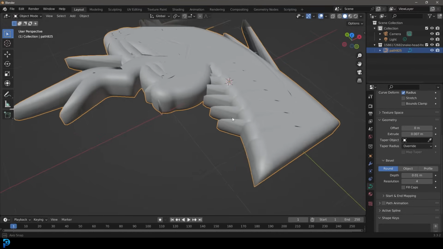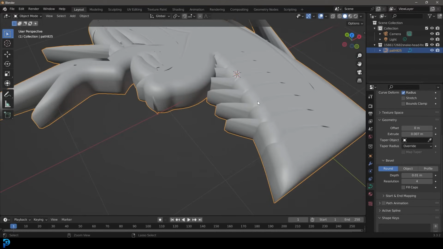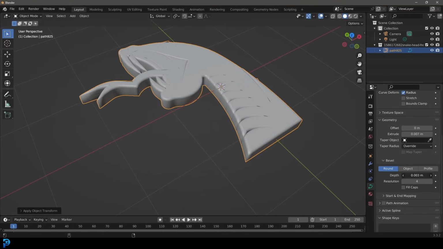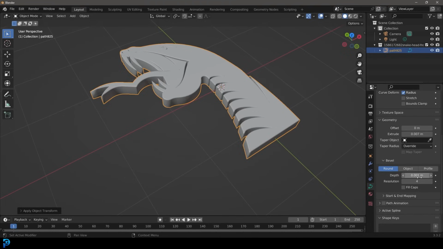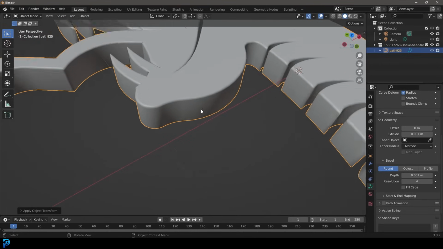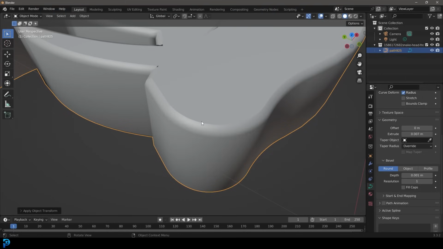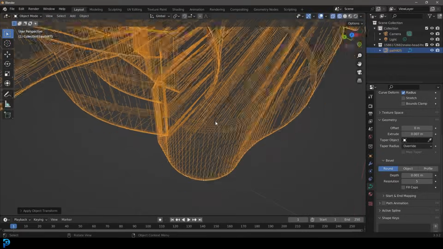In this case, what we may have to do is go Control A or Command A and just apply that scale, because we scaled it in object mode, and then just drag that value even smaller. So we might go for something really small here. In this case, 0.001 is small enough. And this here determines the resolution of your bevel, right? So now at 1, you can see it's looking very sharp for a bevel, but if you increase this, it's looking a lot more rounded out.